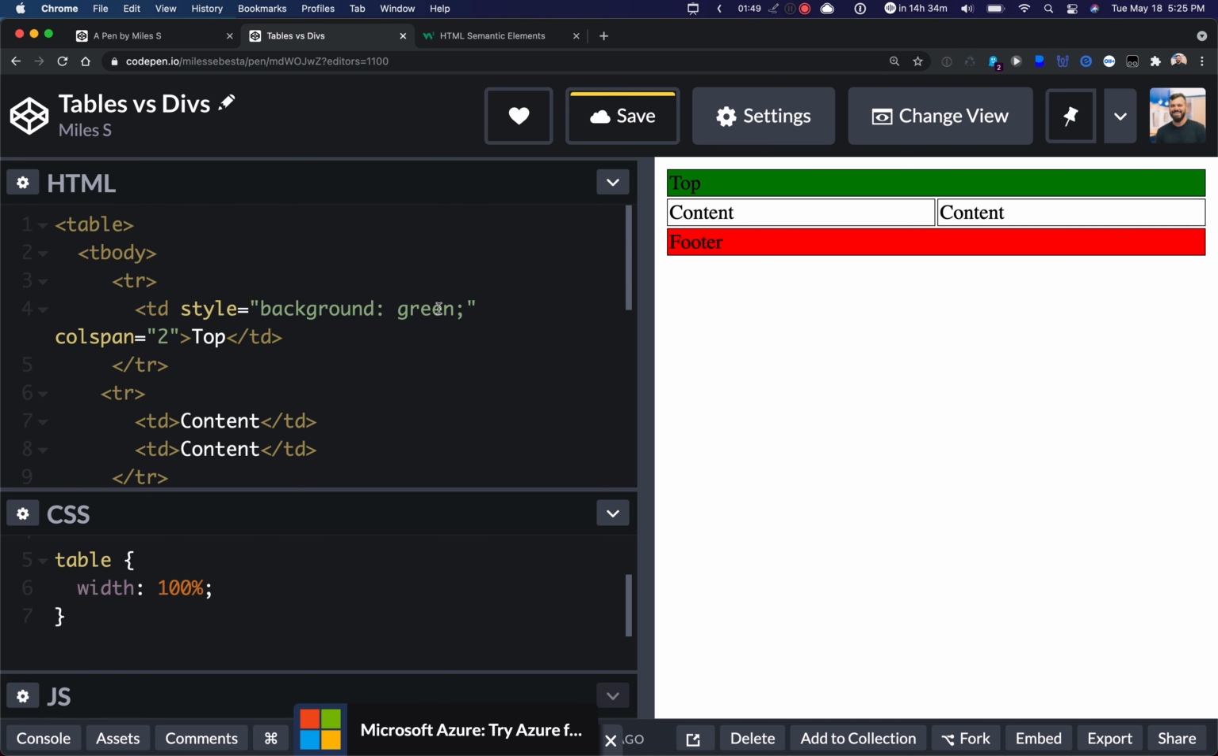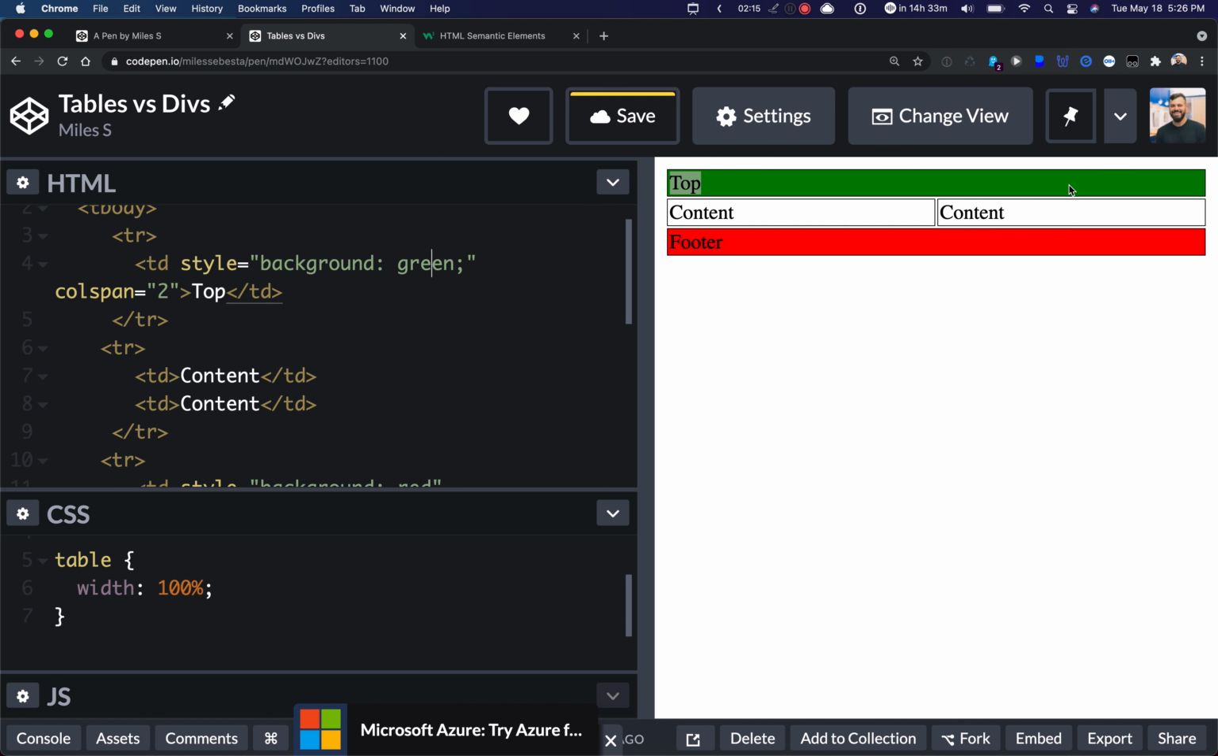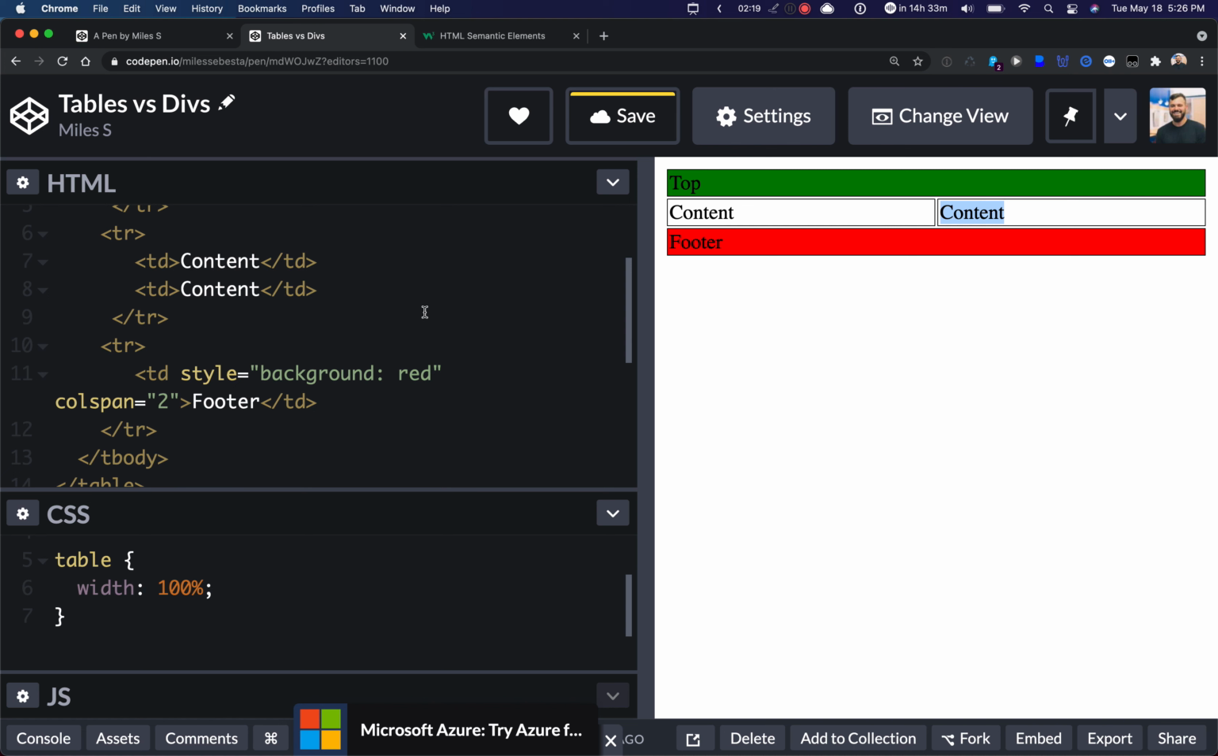So you can see here, I have a table. I have this tag called table, and in here I have a tbody, so that's a table body, and I have this tr, table row, and then td, table data. On this first one I have the word top, and this is the top up here, and it has inline styling of background green. Then if I continue down, I have what looks like a content section and then a footer section, and that one is in red.